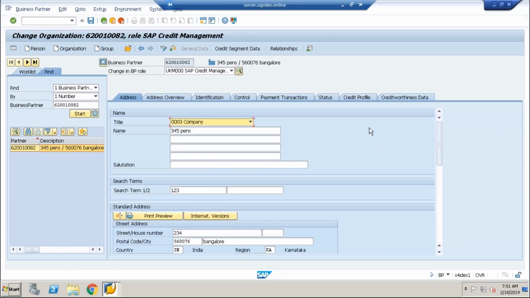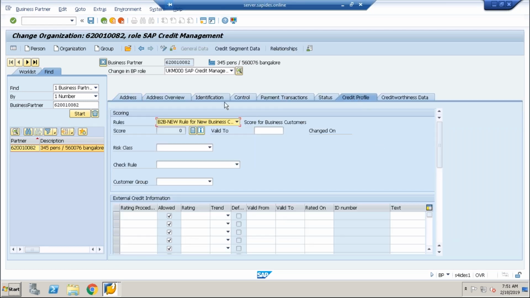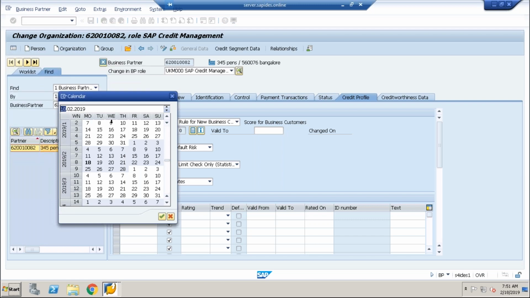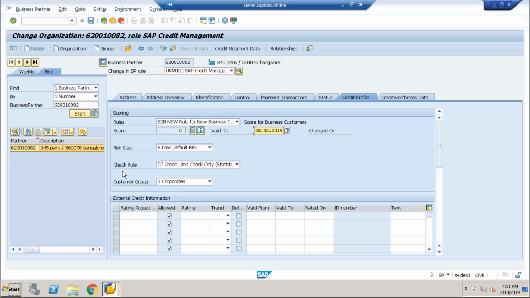In my general data, you'll have the credit profile. So you can maintain the risk category for this particular customer, whether it's a low risk customer or a high risk customer, and basically how you want the check rule to be. I'll explain that to you tomorrow in the configuration, what sort of customer I'm going to classify this as. If there's any specific validity that I have to maintain for this credit, I can maintain it, maybe 1 year or 1.5 years. Then you can go and save this particular customer.